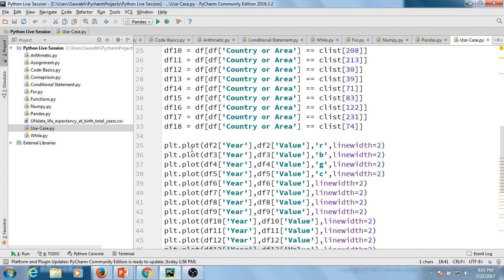After that, I've just used the plt.plot function, and over there in my df2 data frame, I just want the year value and I want the life expectancy value. After that, this tells the color of my line, so it will be red. Even if you don't specify it, it doesn't matter. It will automatically take a unique color. And line width also, you don't need to specify it. I'm just showing you, it's just for demonstration purposes that I have done it here.